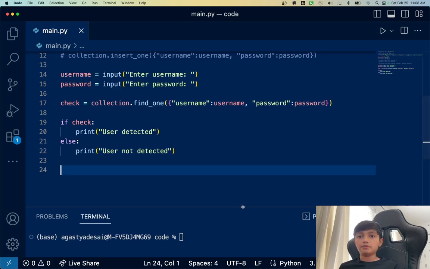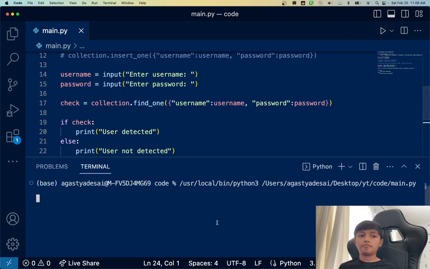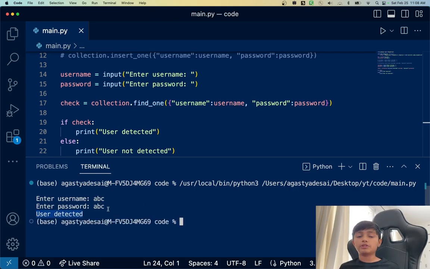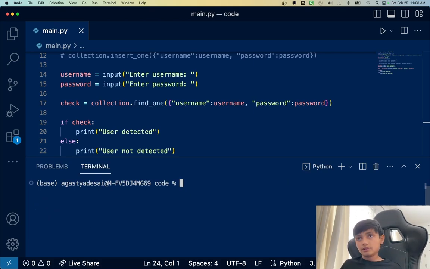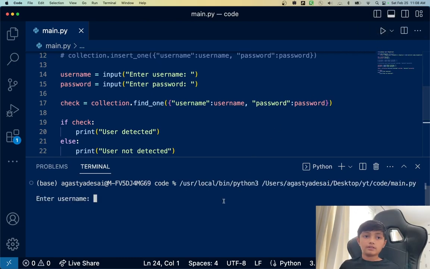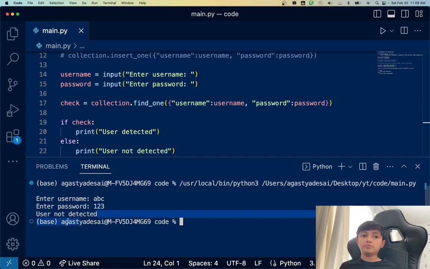Now if we want to run it, I can press run, and now I'll say ABC and ABC, and it'll say user detected because both of those are in the database. Now if I run it again and I say ABC and 1, 2, 3, it won't detect it because that user and password are not in the database.